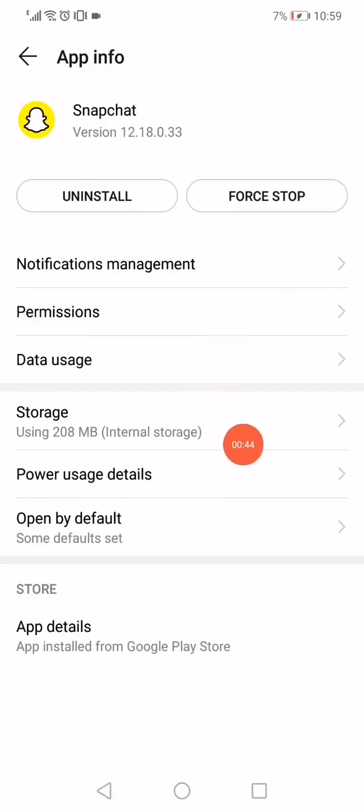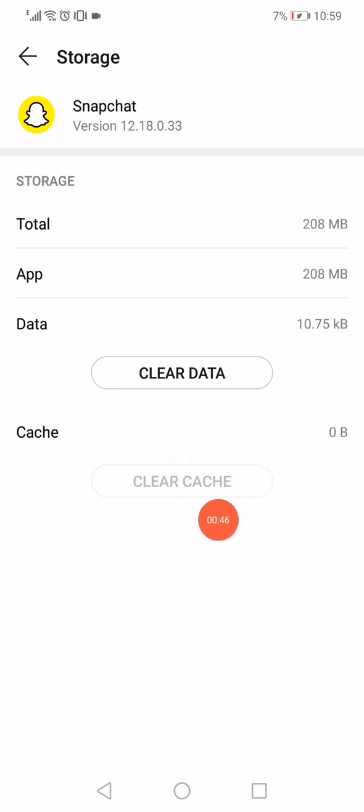Go back and then click on the storage. Click on clear cache to clear all the cache right here in the app.